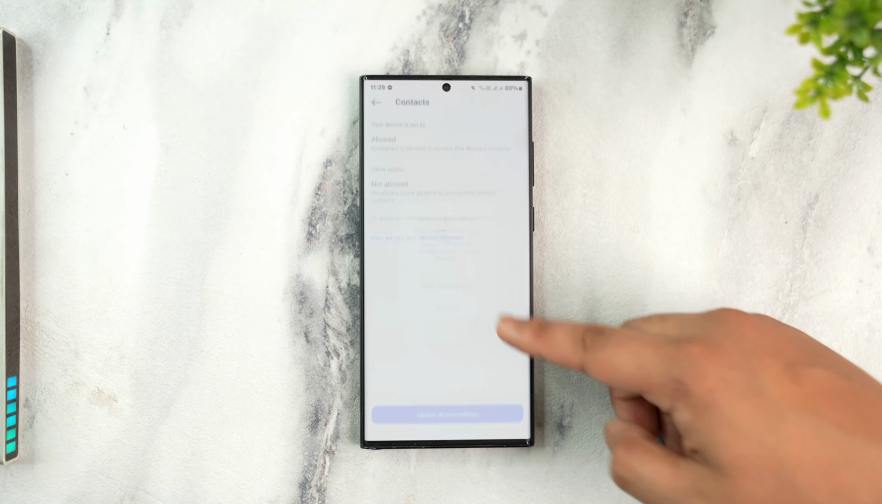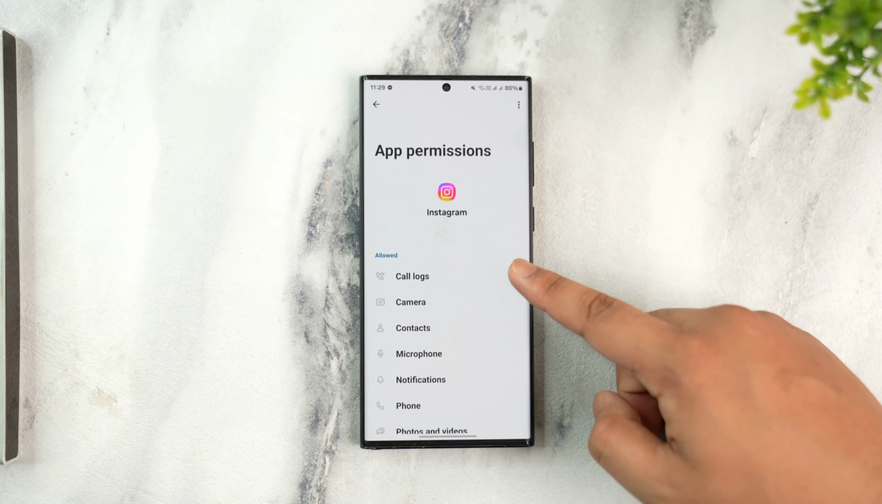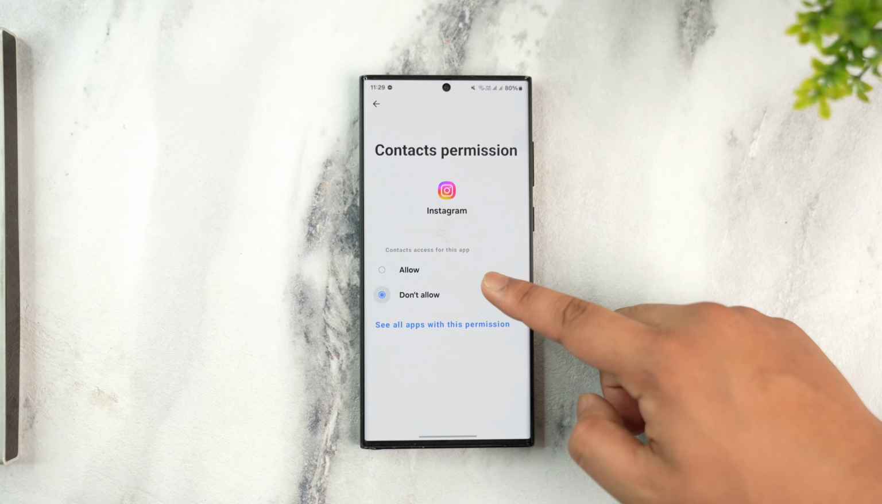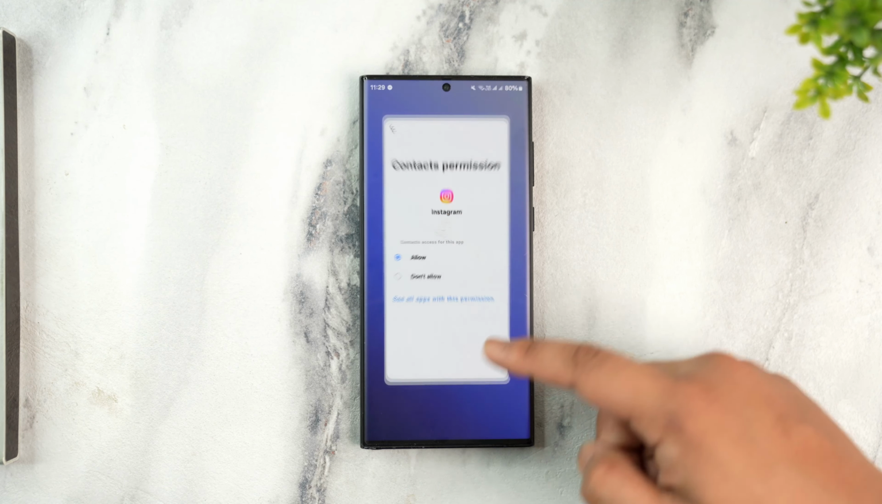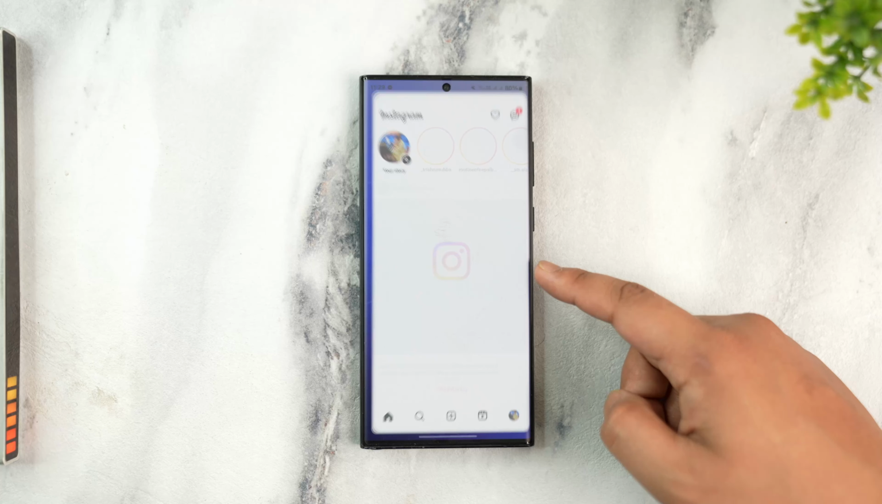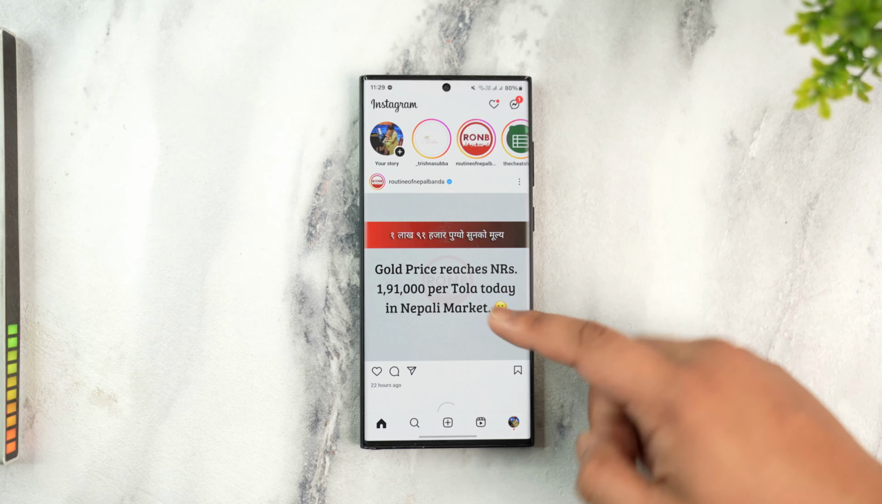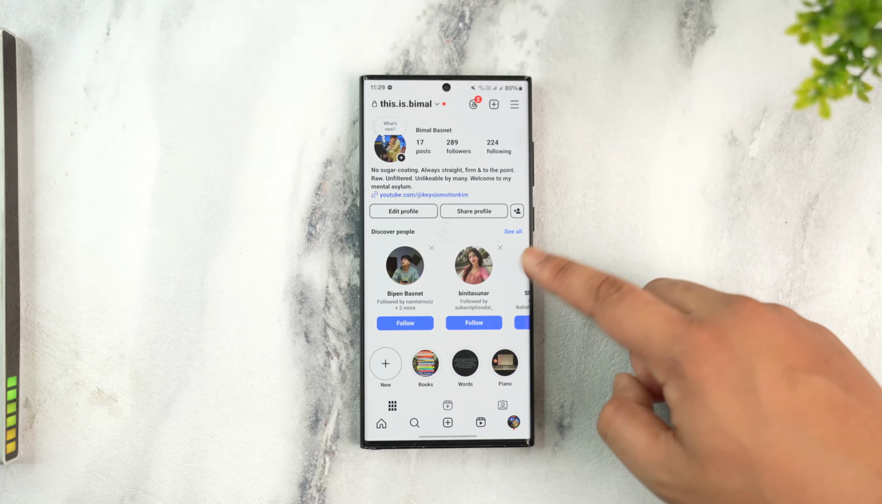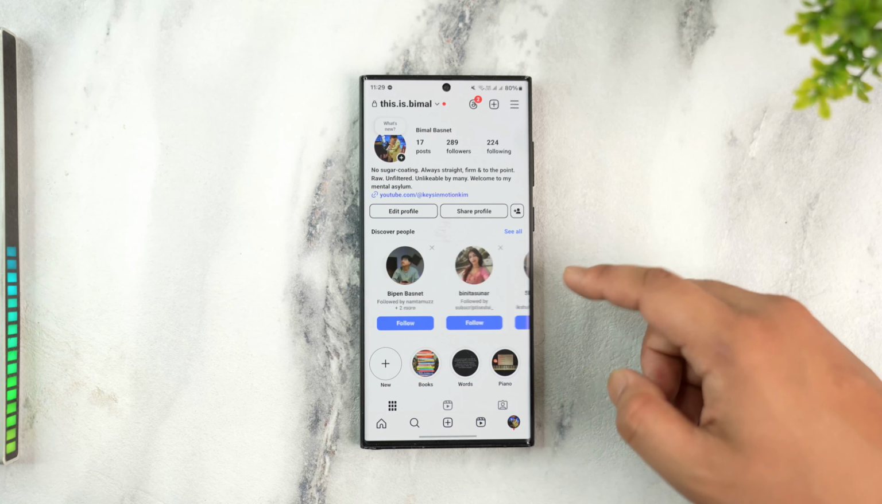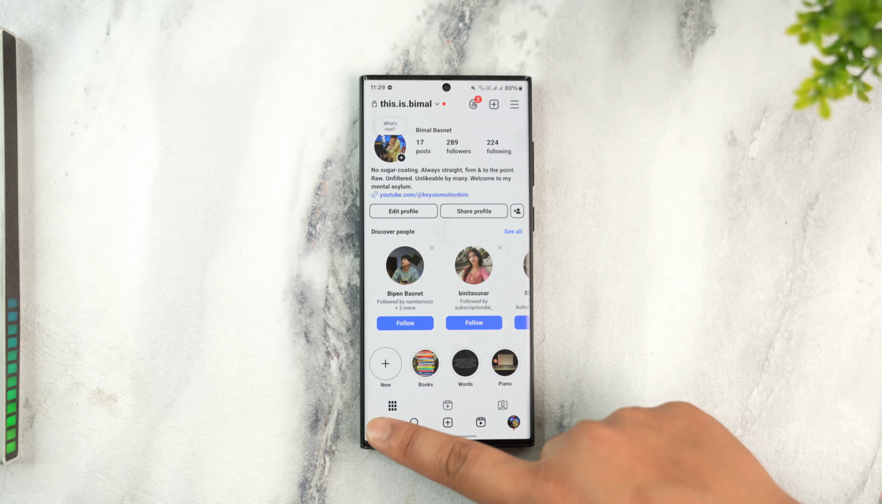update device settings. Open device settings, go to permissions, contacts, and you can choose to don't allow, but you have to make sure to allow the contact permission. After you do that, next time whenever you open up the Instagram application and maybe you're trying to follow somebody or anything like that, it will show you from your contacts. So these are the people that are probably within your contacts and Instagram is recommending them to you.